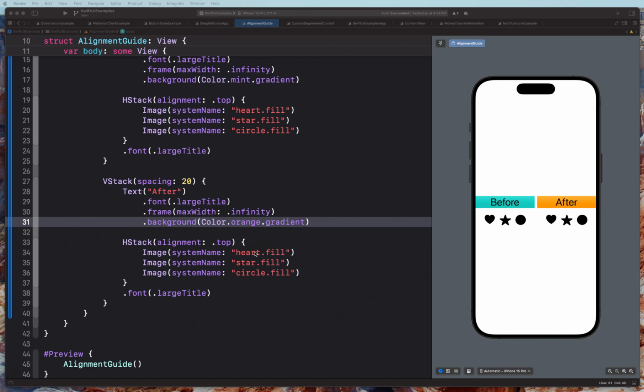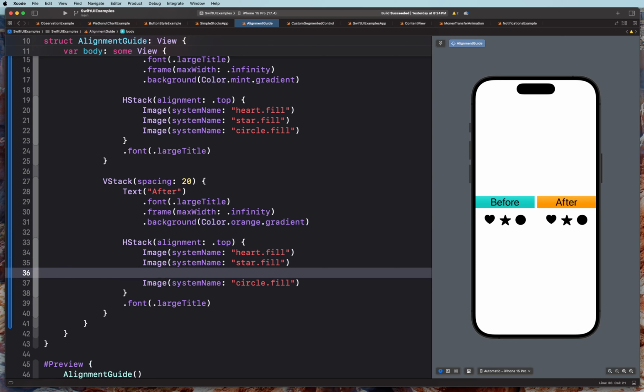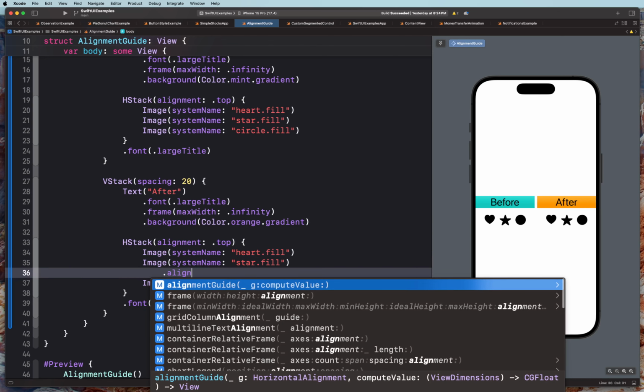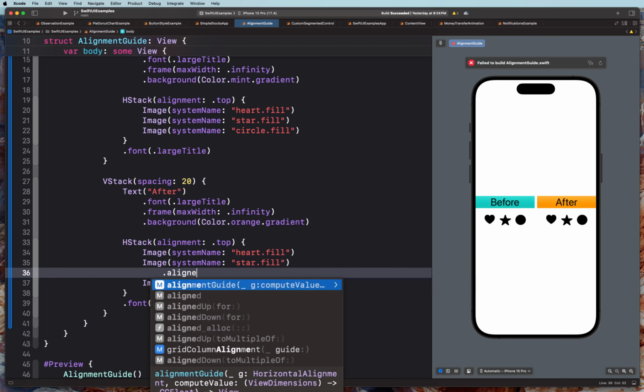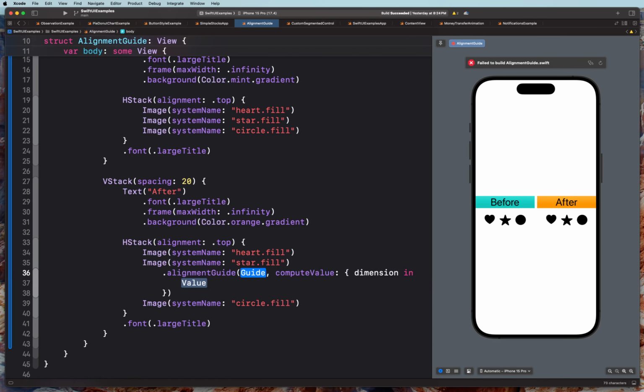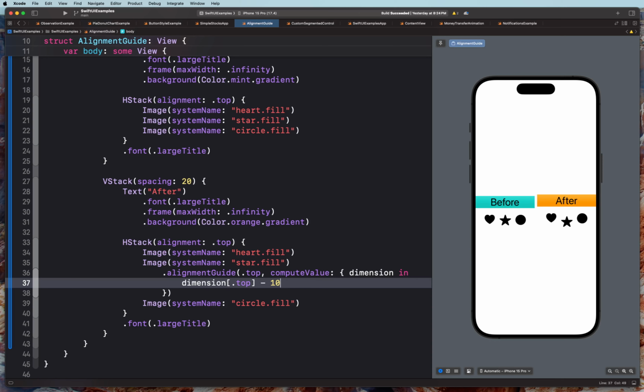Let's alter the alignment for the star in the after segment by setting a custom value for the alignment. Okay, so we're going to choose the star.fill and set the alignment guide. All right, so the alignment guide we're going to set is going to be the first value, which is the current alignment. The dimension is the current value that we're going to get. So what we're going to do is reach out to the dimension. It is a property that actually helps you get the other values. So we're going to say get the top dimension and subtract 10 points from that.